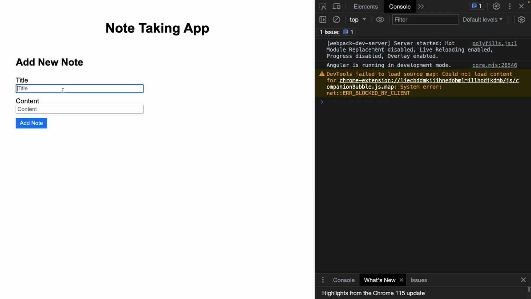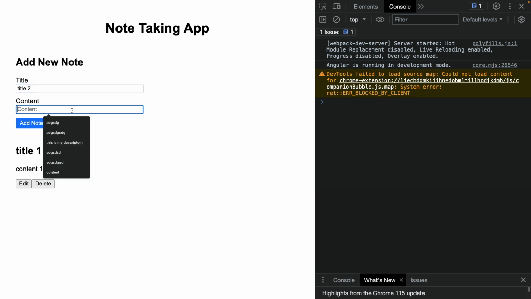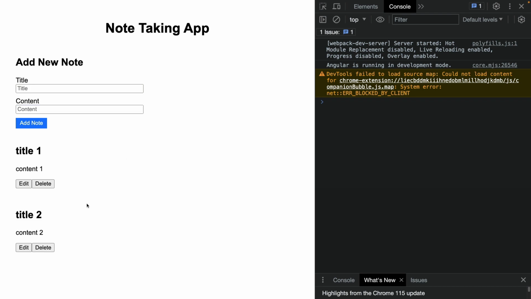So let's try to add the title one and then the content one. Let's try to hit enter, and it's working with the enter button as well. And now I'm going to create a title 2 and the content 2, hit enter. So this has been added. Okay, now let's see if delete is working as well. Yes, delete's working. Let's add the title 2 again and then the content 2 again. Okay, so this has been added.